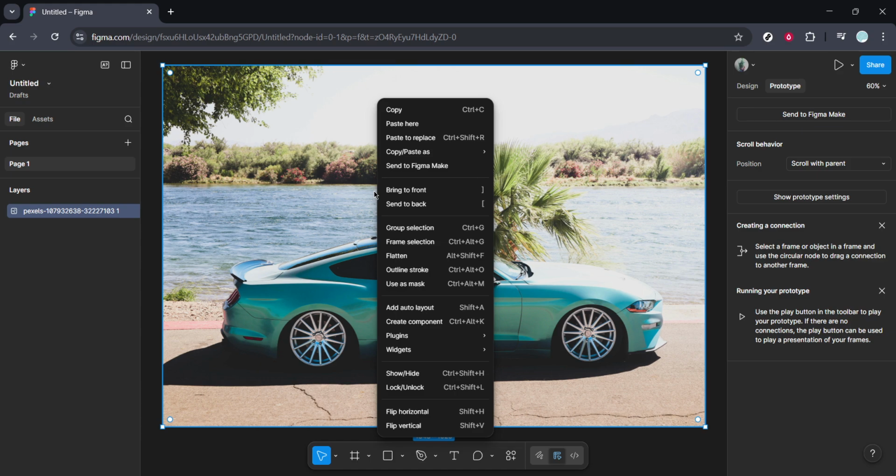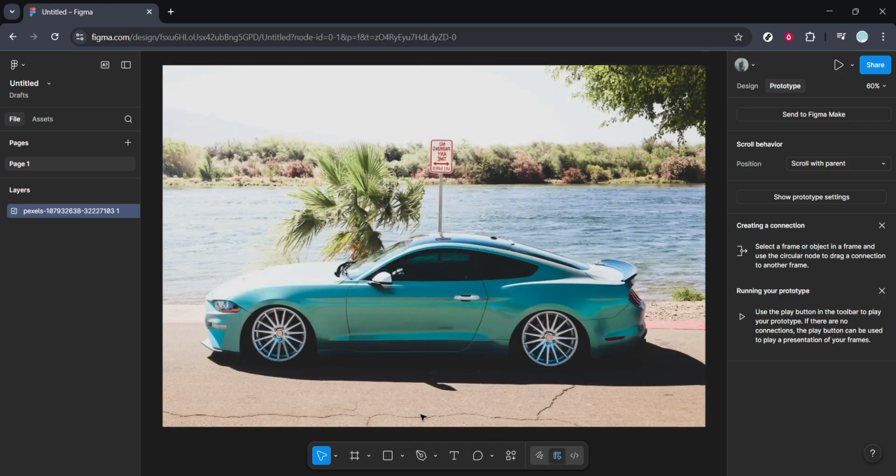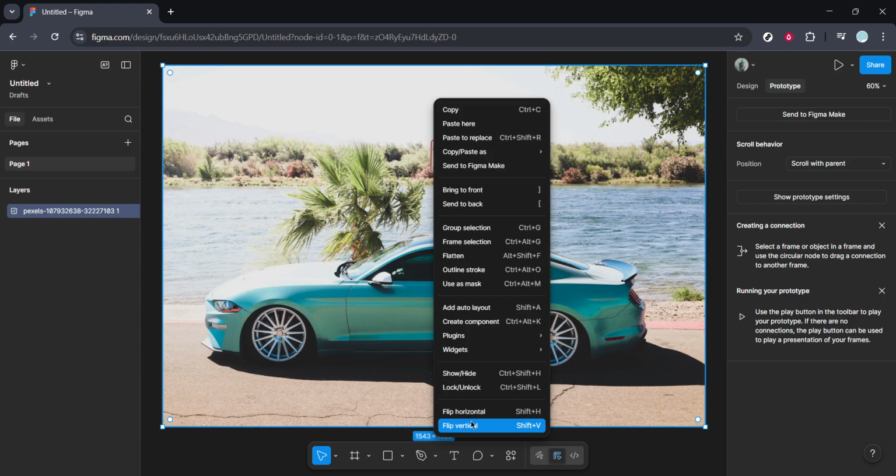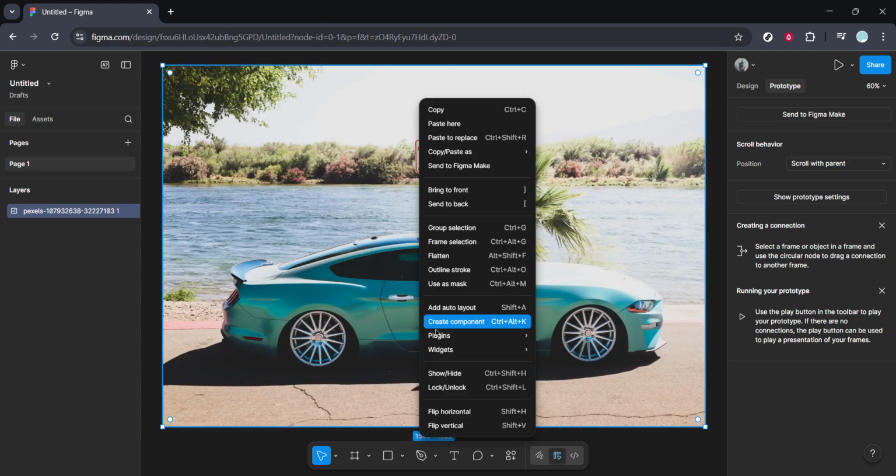Scroll down or look through the options, and you will find two distinct choices: flip horizontal and flip vertical. These are the two primary ways to mirror an image in Figma, each serving a slightly different purpose. Choosing flip horizontal will mirror your image along its vertical axis.